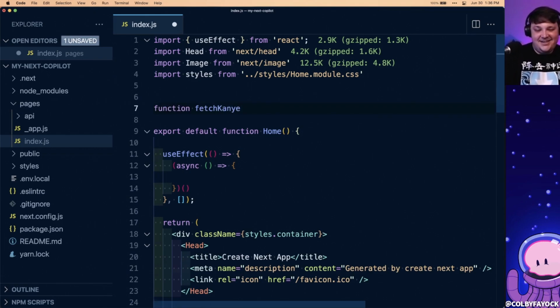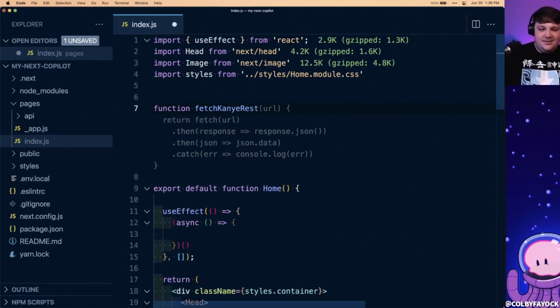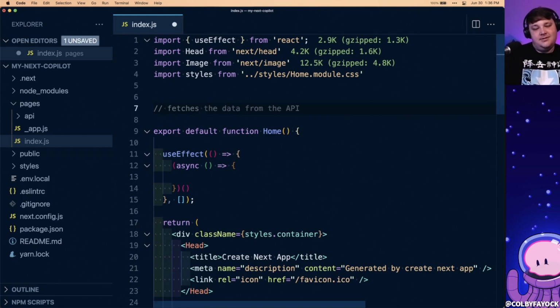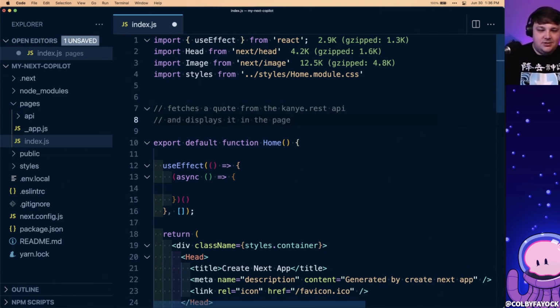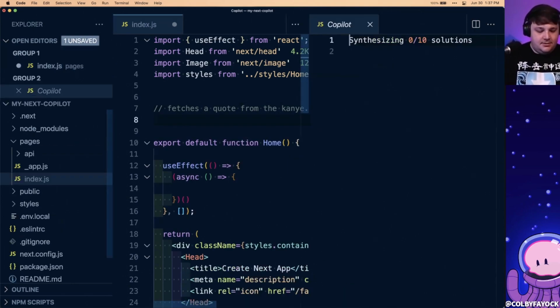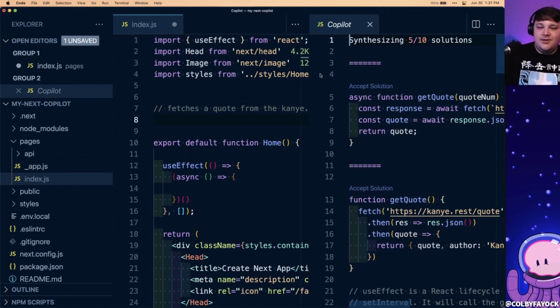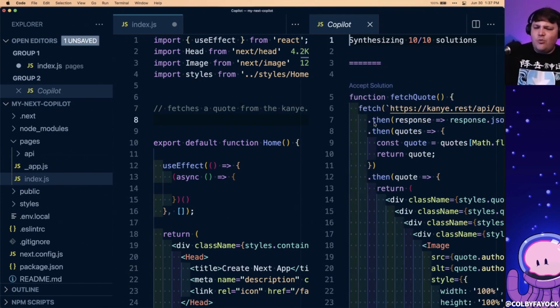Fetch Kanye by URL. I don't like that. Rest. Okay. How about fetches a quote from the Kanye.rest API? Let's see if that works, and displays it on the page. Okay. So it's not liking that. But let me see if I hit Control Enter. Let's see if it's actually going to. Yeah, okay. So it is working. I don't know why it's not the first solution. So we can see here that the first one in here is it's actually going to fetch that quote by the ID and get it.